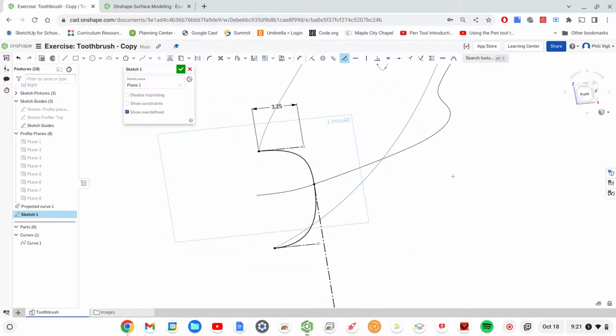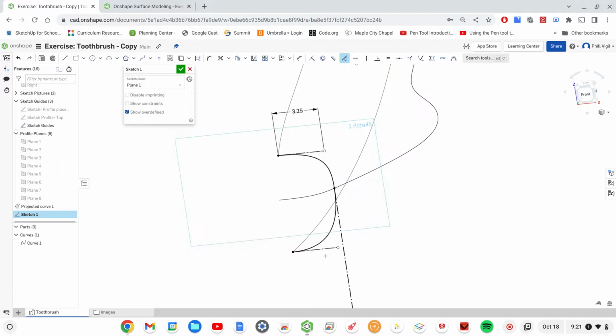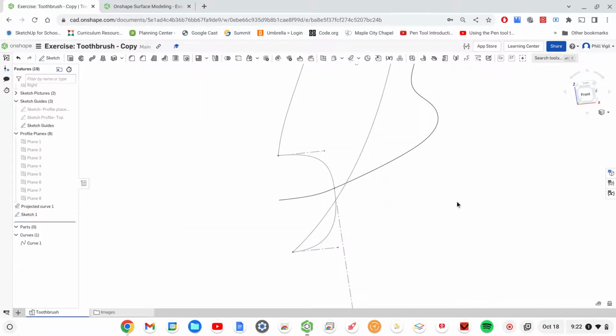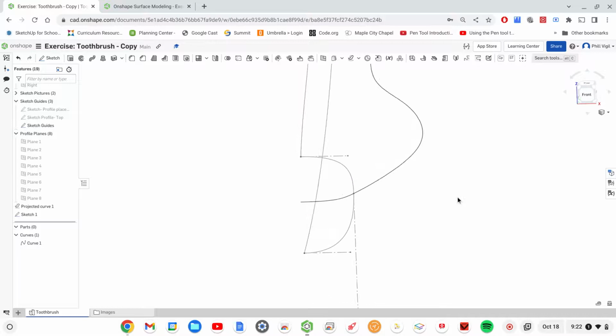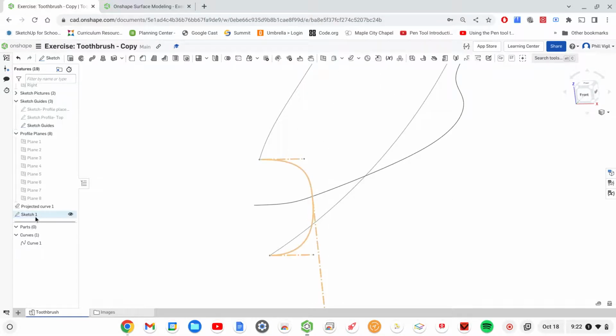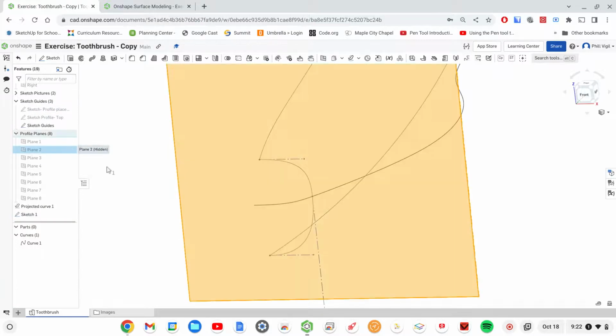All right, so that's our first profile. It's completely defined. Everything's black. And now we're going to click the check mark. And to make our work a little bit easier, what we're going to do next is copy this sketch to all of the other planes. So I'm going to go ahead and right click that sketch that I just completed and then choose copy sketch. I'm going to select plane 2, right click it, and then paste it there.